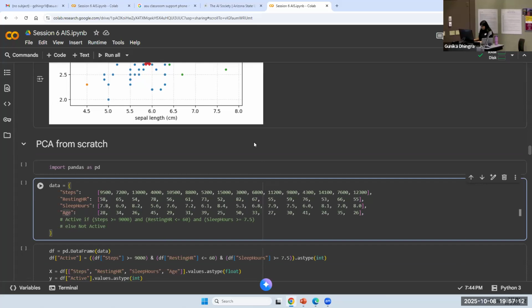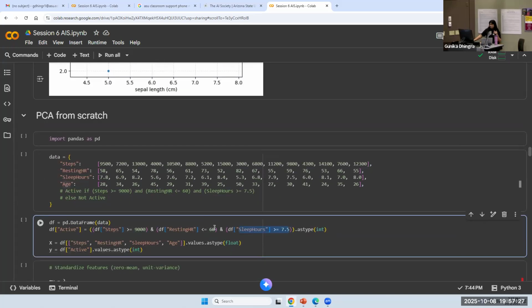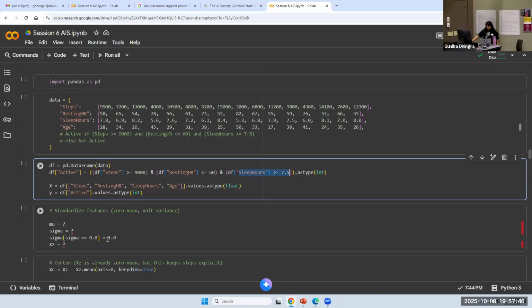The condition I've put here is that if steps are greater than 9,000, or if the resting heart rate is less than 60 and the sleep hours are greater than 7.5 hours, mark that person as active. So we are utilizing these features to determine if a person is active or not. X is the features, which are steps, resting heart rate, sleep hours, and age, and Y is whether the person is active or not.